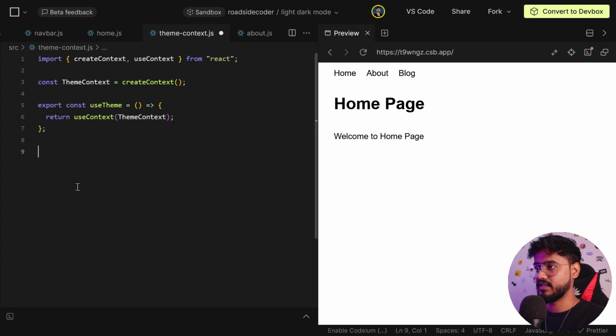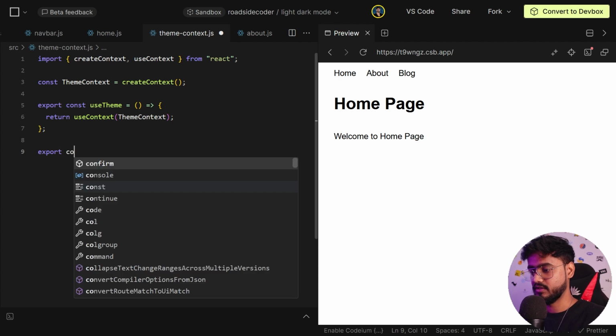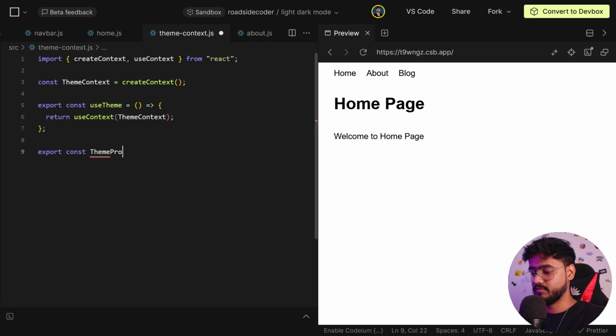So I'm going to create export const ThemeProvider. This is going to be the function which will contain all of our logic, and we are going to wrap the whole of our app inside of this ThemeProvider. I'll show you in just a second. Let me just write out the logic over here.